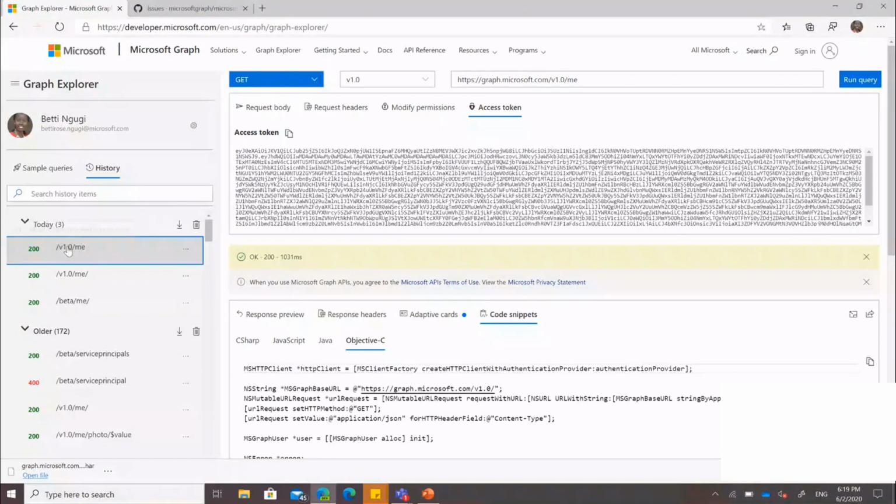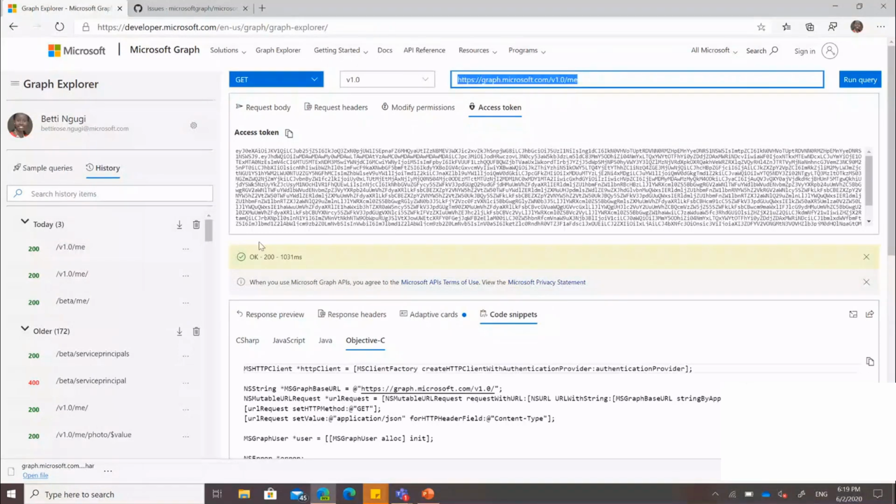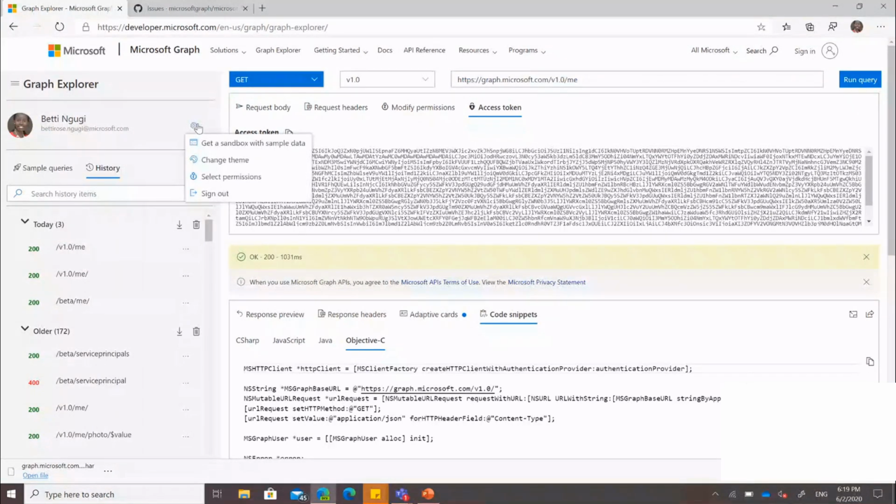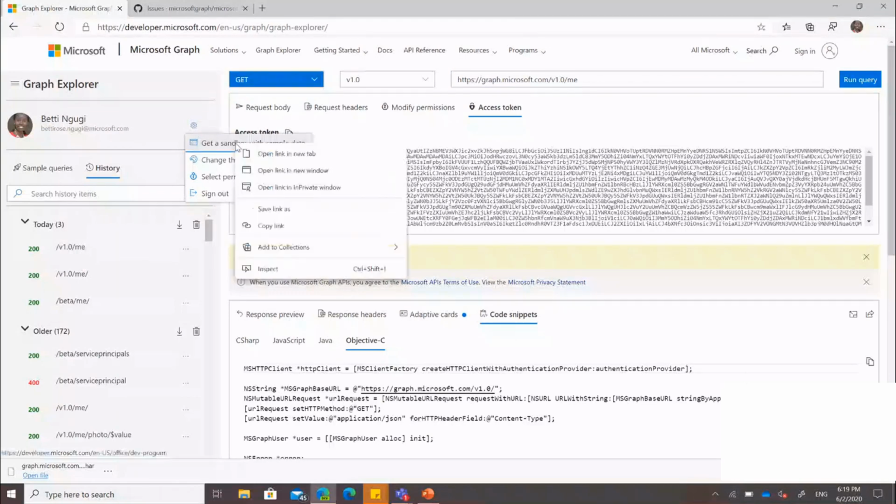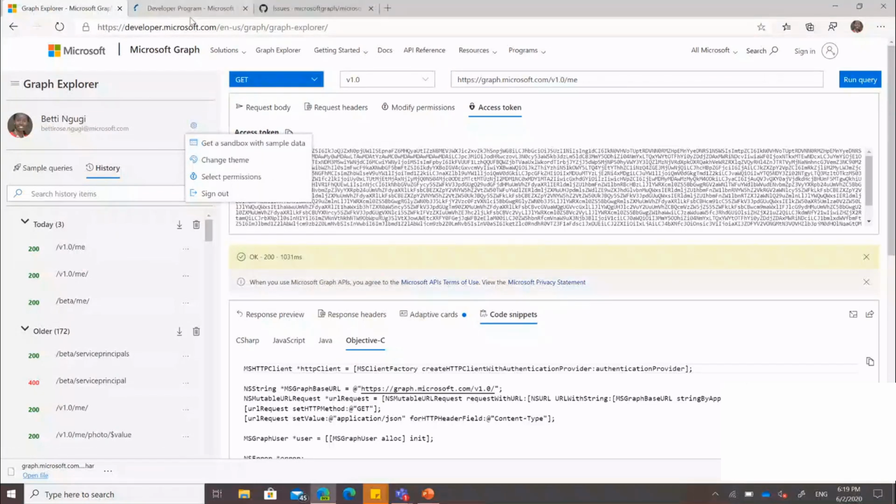When you click on a history item, it should actually copy it over here. The next thing is we have this link over here that takes you to the Office Dev program. We have plans to integrate the two programs so that if you're logged in on this side, it logs you onto your tenant on that other side.